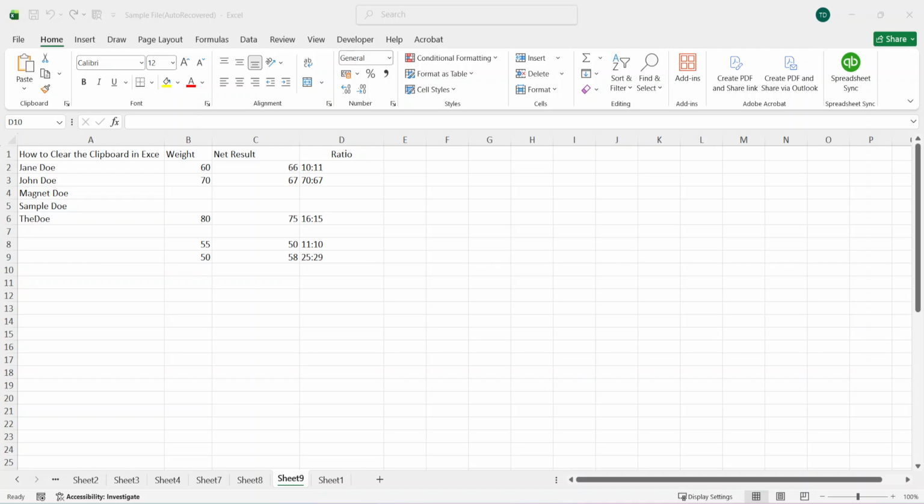Hey everyone, in this video I'll show you how to add a column in Excel. Let's get straight into it. This works the same way whether you're on Windows, Mac, or using Excel for the web.